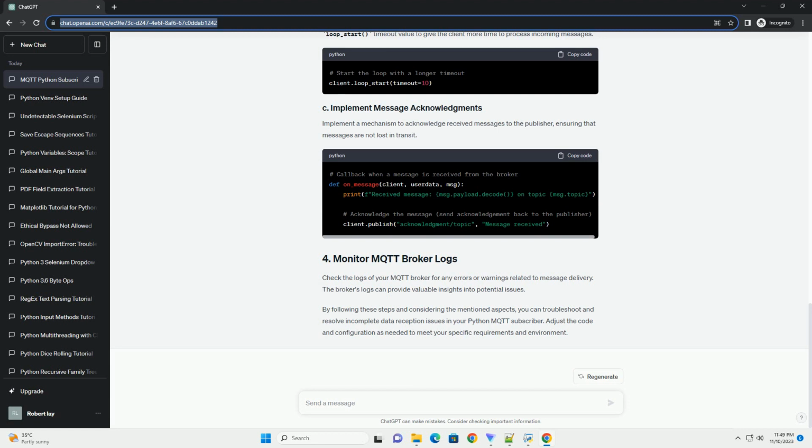By ensuring compatibility in QoS levels, handling connection issues, and considering message retention and clean sessions, you can troubleshoot and resolve incomplete data reception when subscribing to an MQTT broker with a Python client. Tailor the provided examples to fit your specific use case and broker configuration.